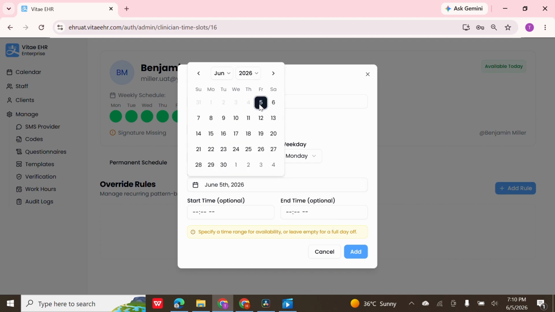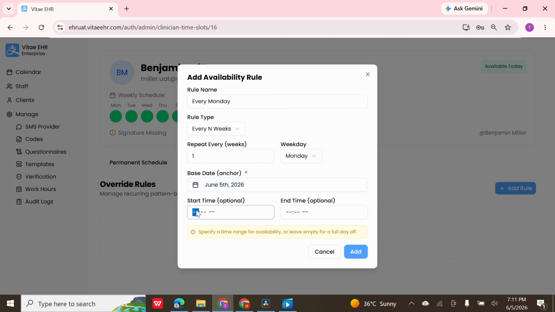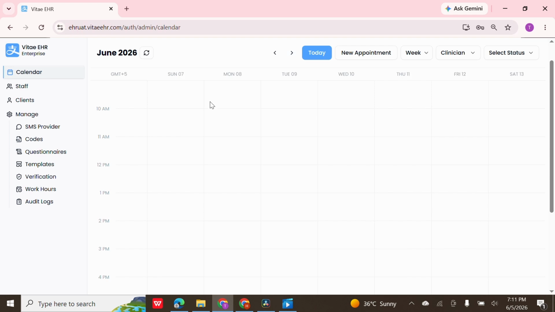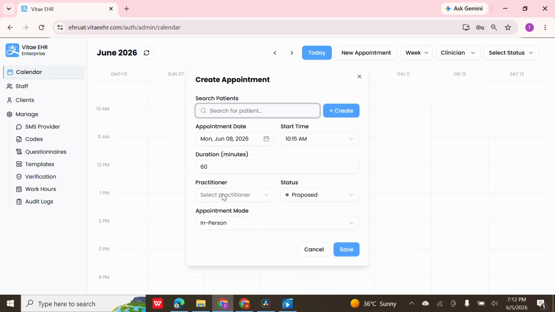The rule will start applying from this date onward. Enter the start and end times during which the practitioner will be available. Save the rule. The rule has been added successfully. Now, let's test it. We can see that the practitioner is available during the configured rule time and unavailable outside of those hours. Since the rule repeats every week, let's check the practitioner's availability in the upcoming week. As expected, the rule is applied correctly.